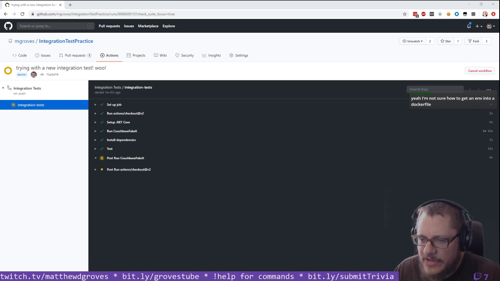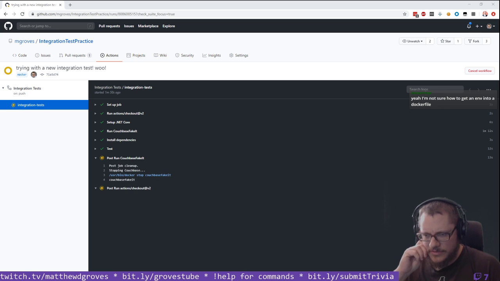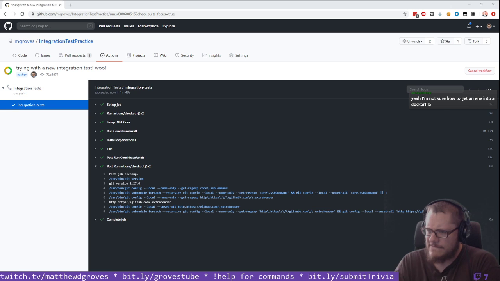Yeah, I'm not sure how to get an env into a Docker. Oh, you know what? Now that I think about it, I think that would make sense. I could just pass them as an environment to Docker Compose, maybe? And Docker Compose could then pass them to the Docker images. Yeah, I think that makes sense.